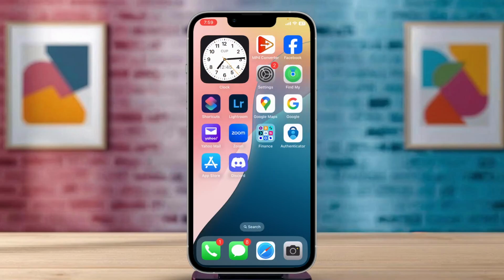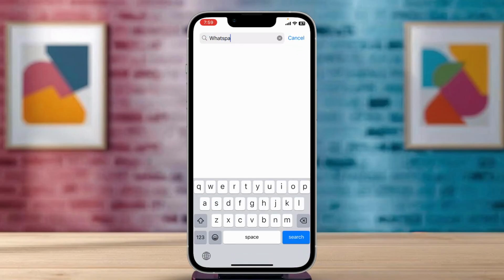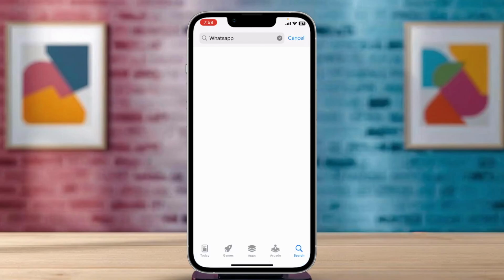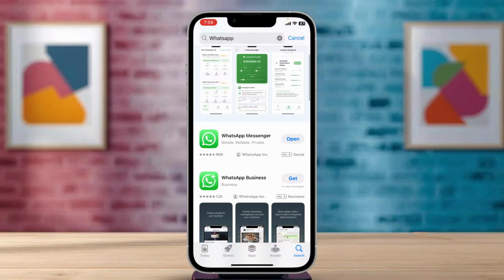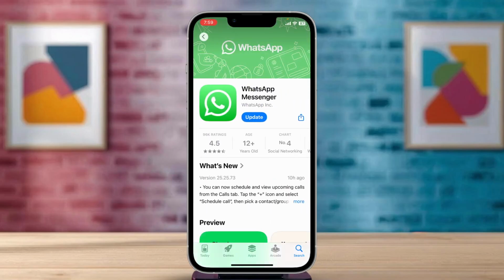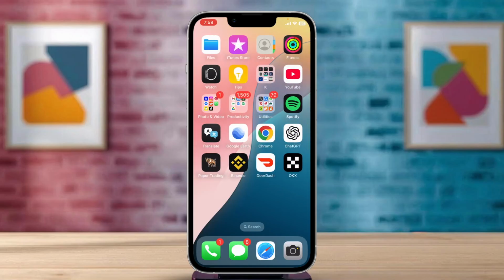Now let's begin. First step is you'll need to update your WhatsApp to the latest version. So for that, open up your App Store, then search for WhatsApp. After you search for WhatsApp, open it up, and then simply, if you see an update button like this, tap on update and then update your app. After you've updated the WhatsApp app, open it up.